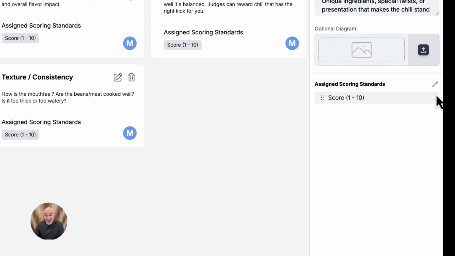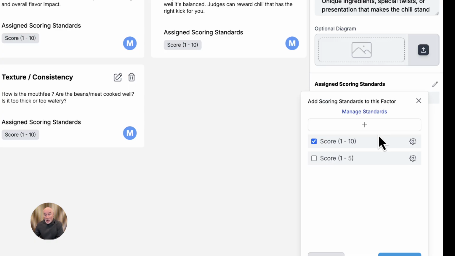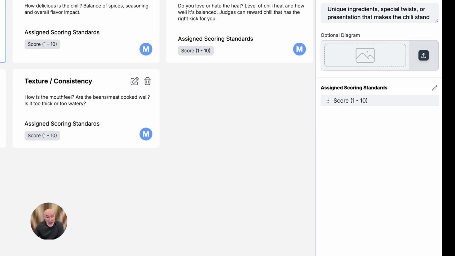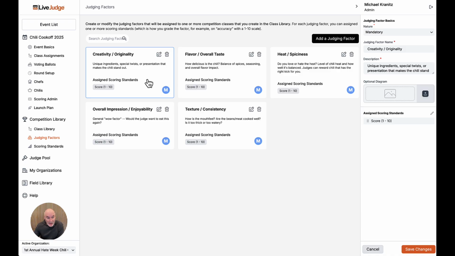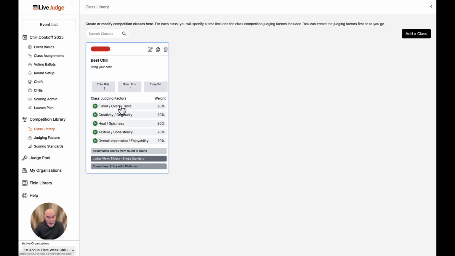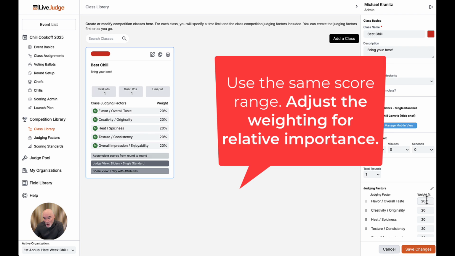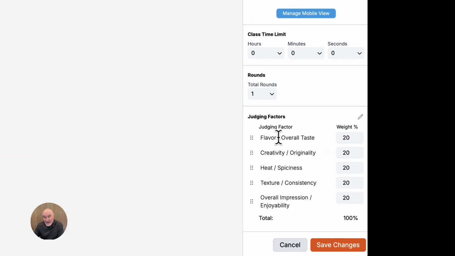And you can adjust the increments that that scoring standard uses, and it could be half a point, a full point, or whatever. We recommend that when you have a class, you use the same scoring standard range, 1 to 10, 1 to 10, 1 to 10, etc., and adjust the overall weighting of each judging factor in order to calculate the importance of that factor in the score.